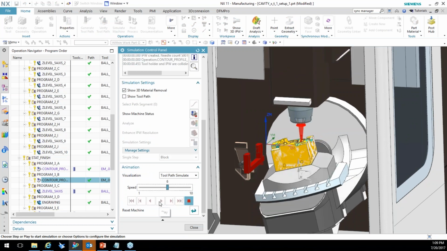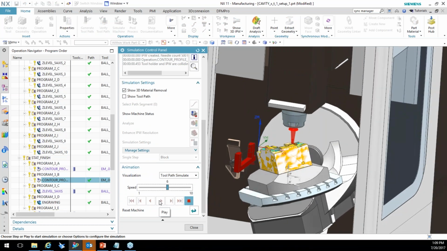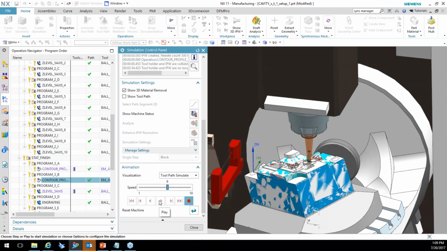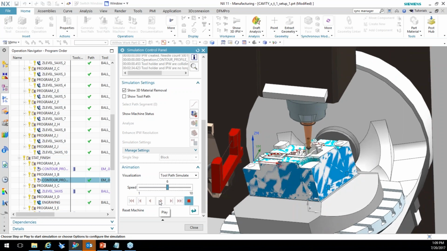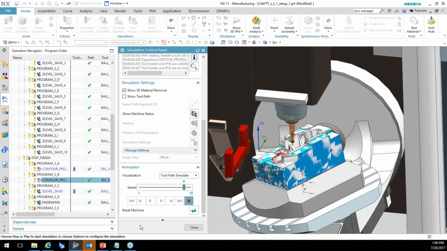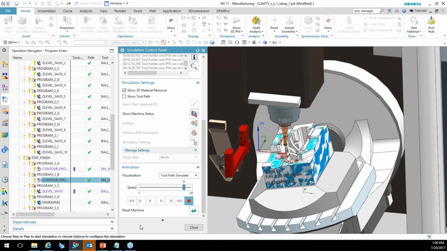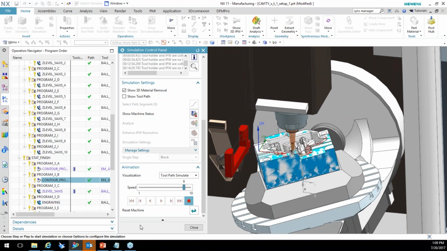See, we have a collision there. We didn't see that on verification. We didn't have any gouges listed. We didn't have any collisions. We didn't have anything listed on the verification because it didn't know what was going to happen with the rotational axis. But now you can see all of our axis in motion. We have a complete visualization and verification of the part and the machine tool itself.